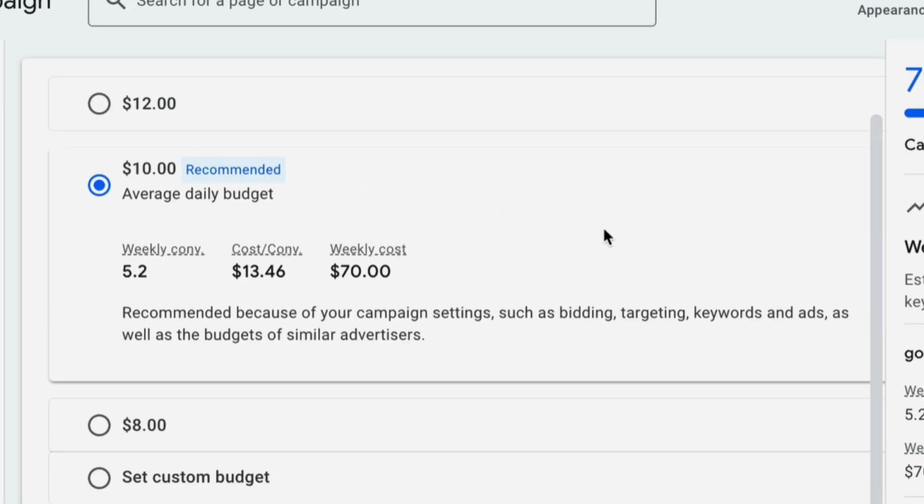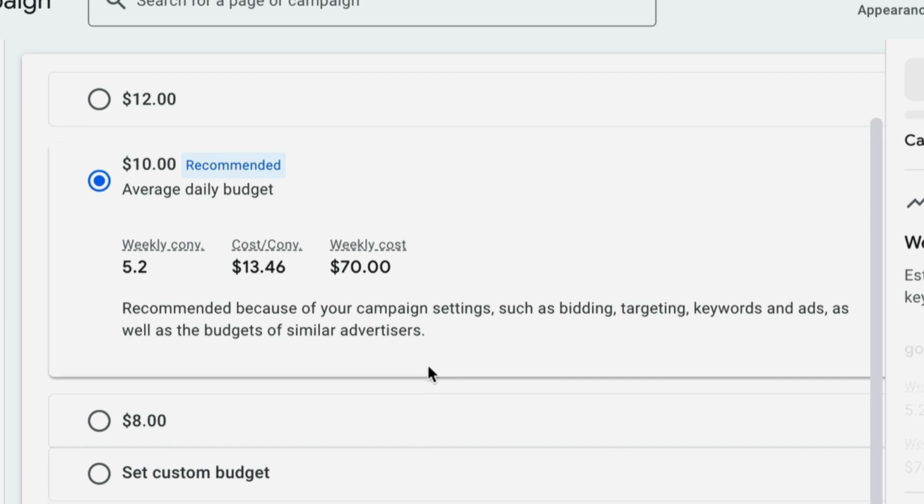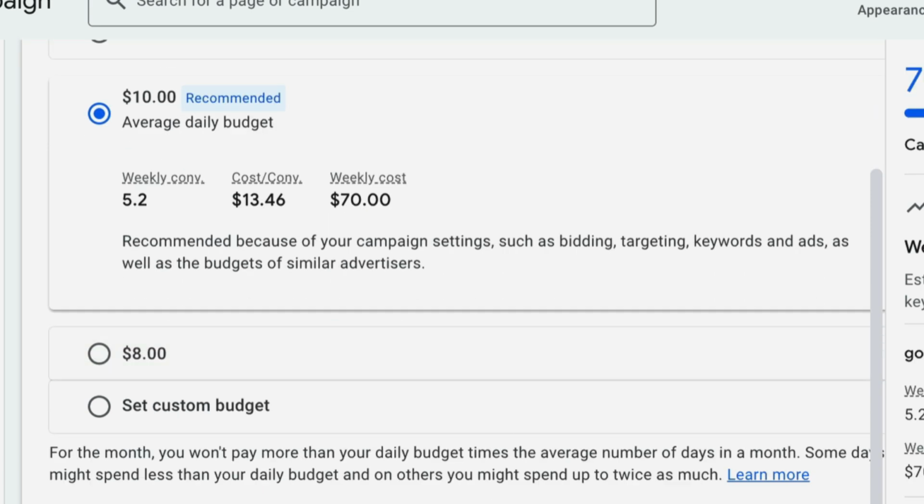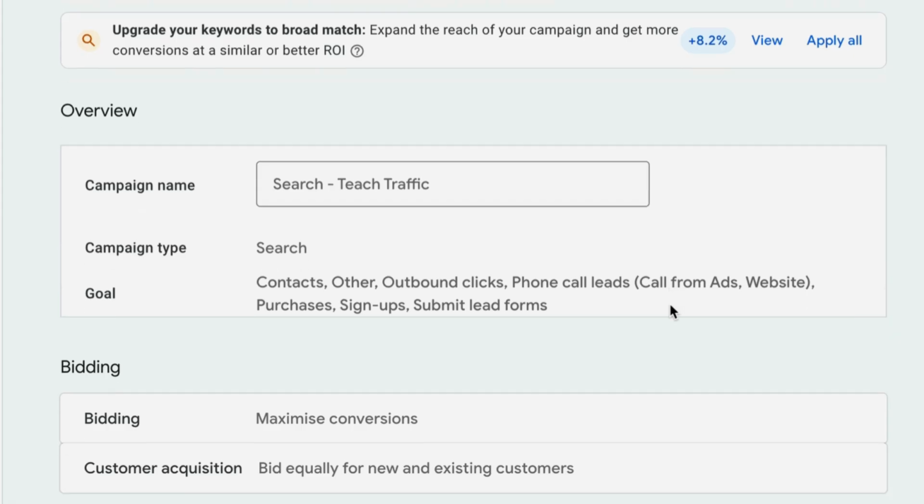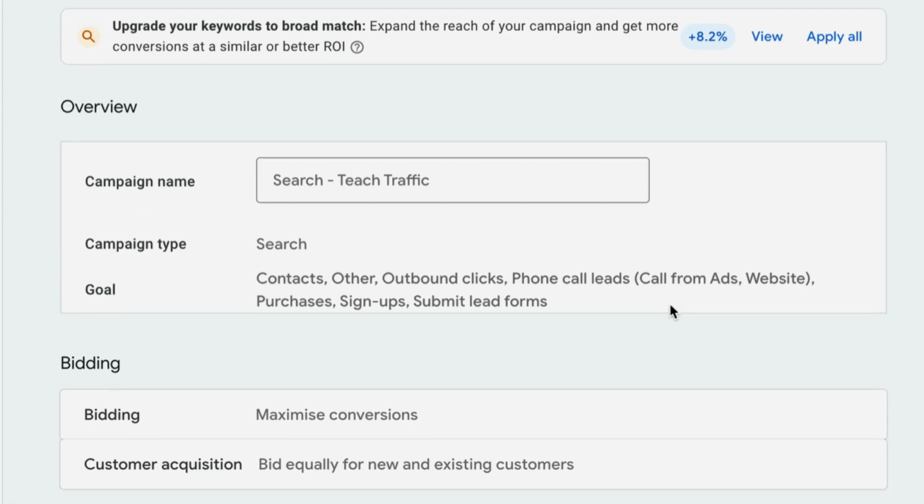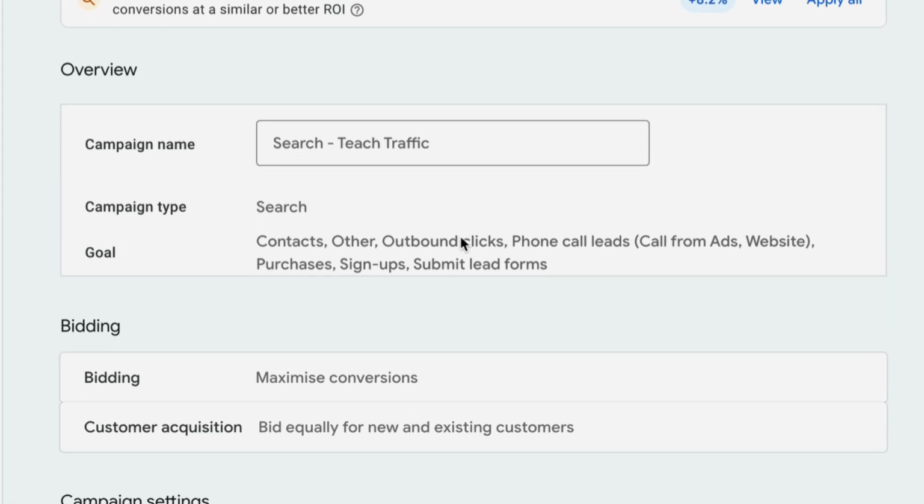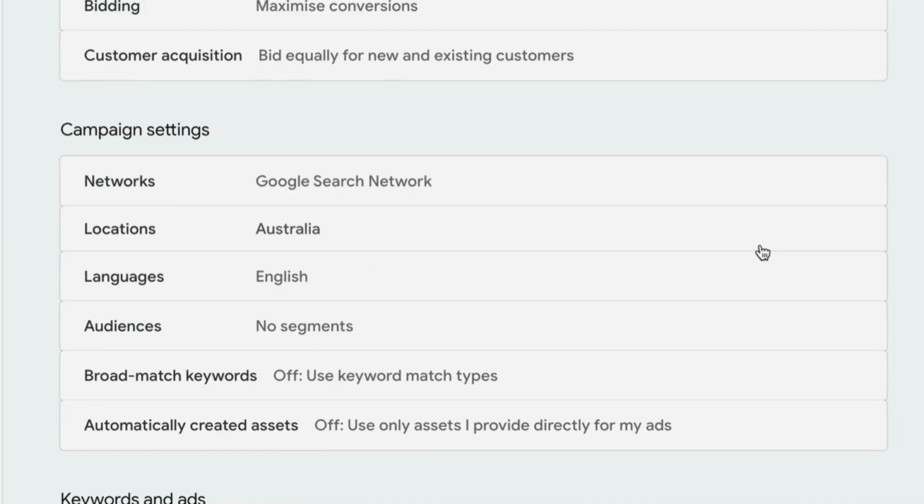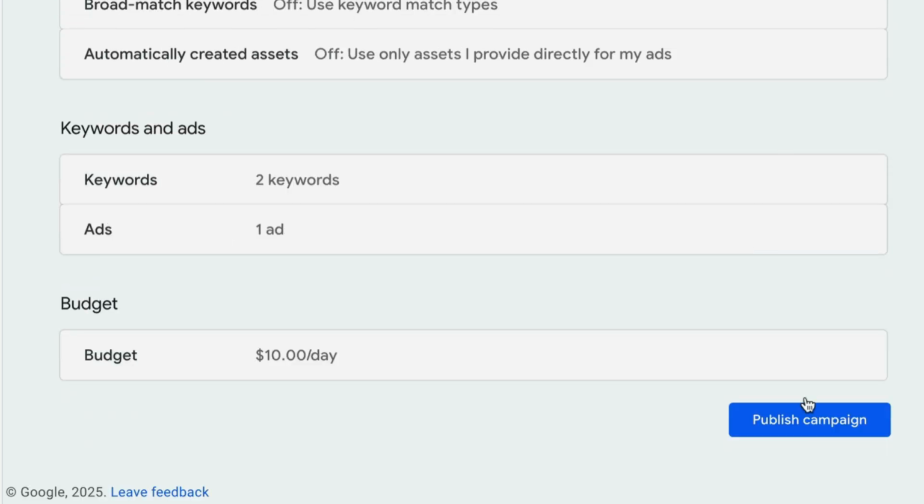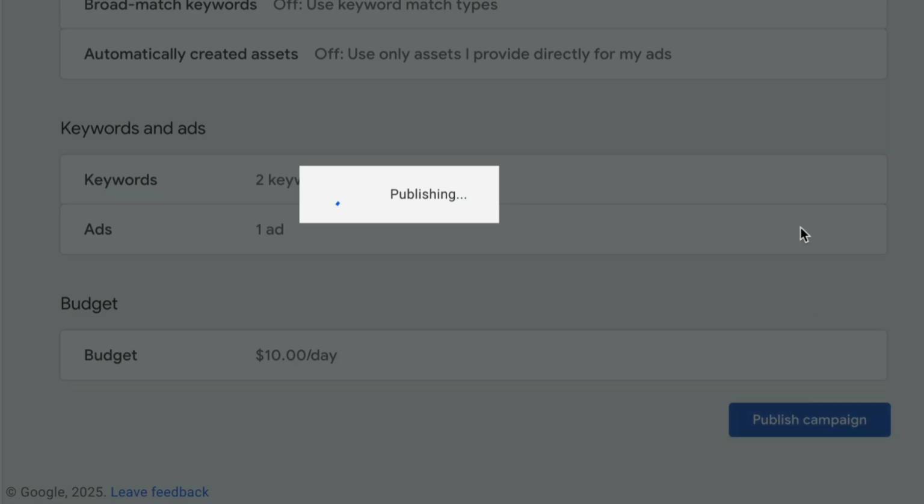Here is where we need to assign a budget. I'm just going to leave it at $10, but obviously you change it to whatever budget that you want. And then we're going to click next. And here it's asking me to review all my settings. So that's what I've called it. Search campaign, my bidding that I'm going to have to change, and everything looks good. So I'm going to publish this campaign, and then I'm going to show you how to change that bid strategy.